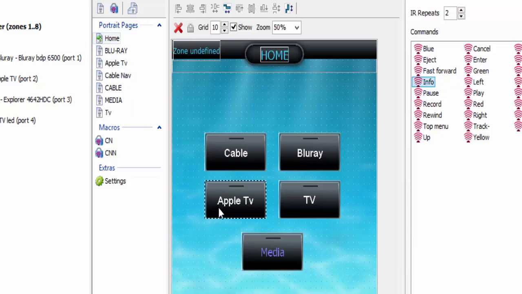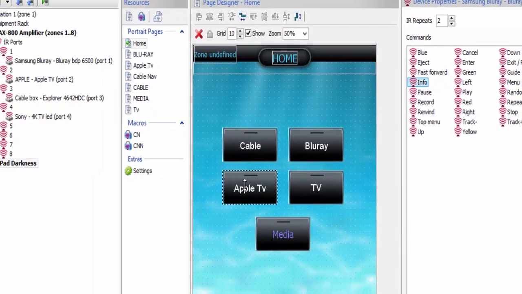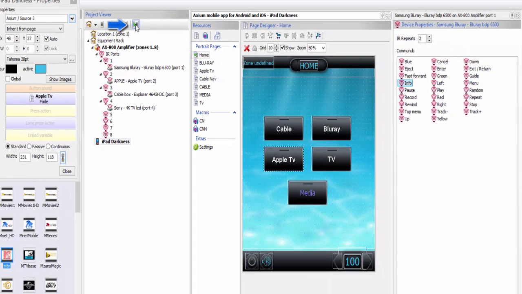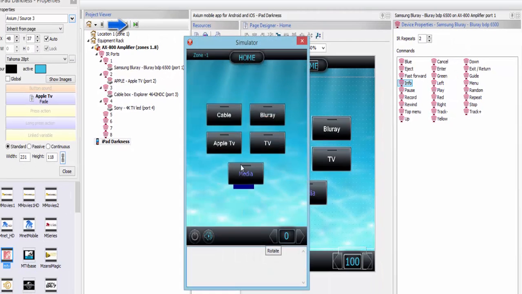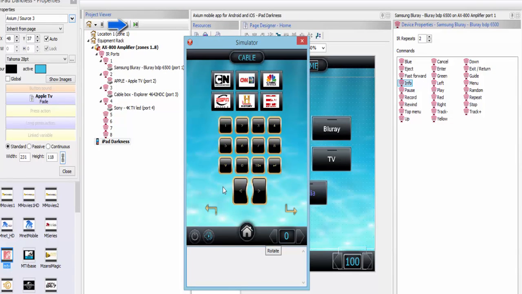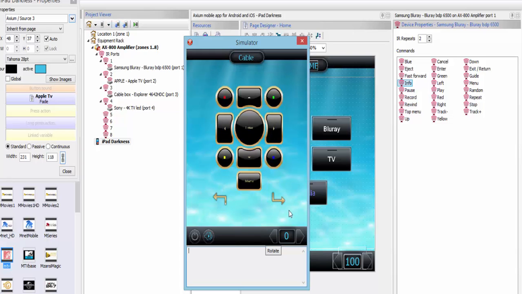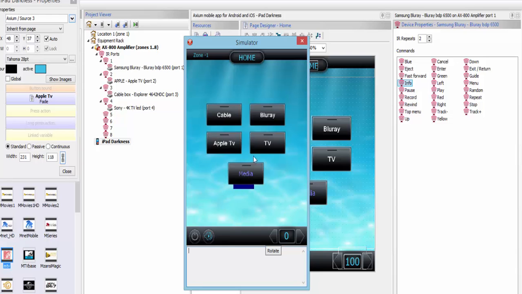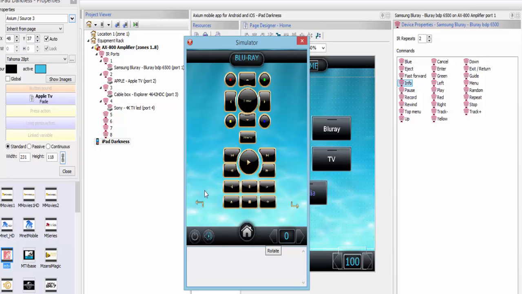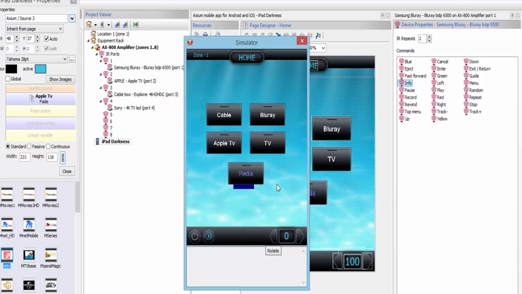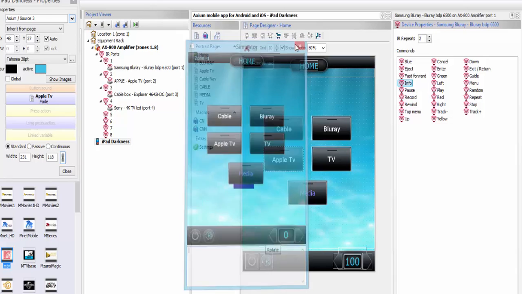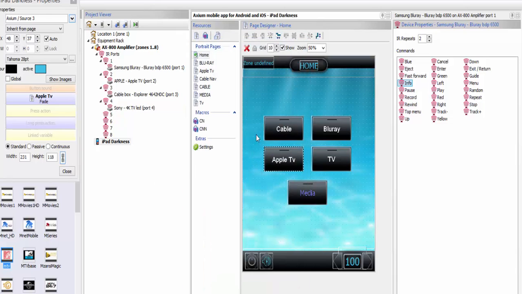Okay, and how do you test this stuff? One way to test it is this. Go up here to the simulator. If I push that, it should take me to the cable page. Okay? If I remember, I have a second cable page, so it takes me there. This button should take me back home. Okay? Same with my Blu-ray. Okay? If I program these buttons, it takes me right back to where I should be. Okay? Once you get all of that working correctly, your system's ready to upload.